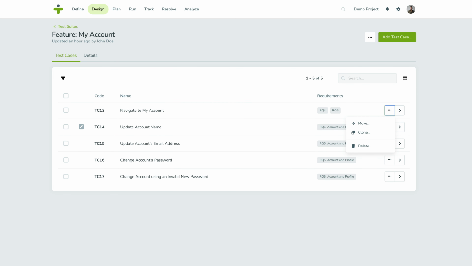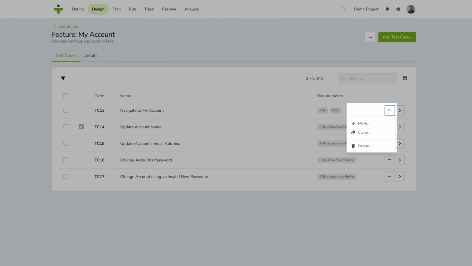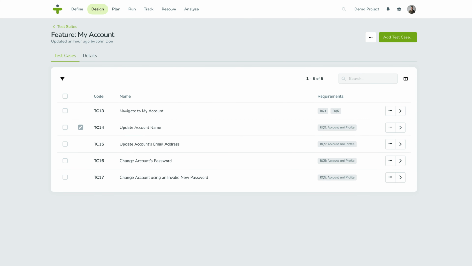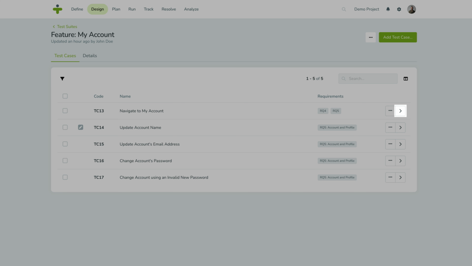In the test case overview, you'll again see 3 dots, this time next to a test case. This 3-dot menu provides access to useful shortcuts, like moving a test case or cloning a test run. Right next to the 3-dotted menu, you will see an arrow. By clicking on the arrow, you will go to the detail page of the selected test case.